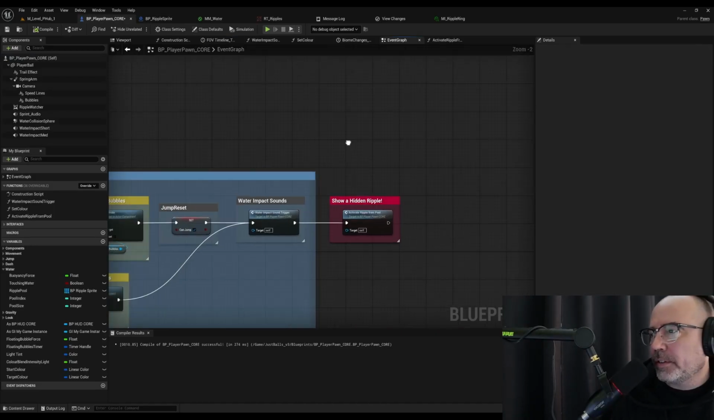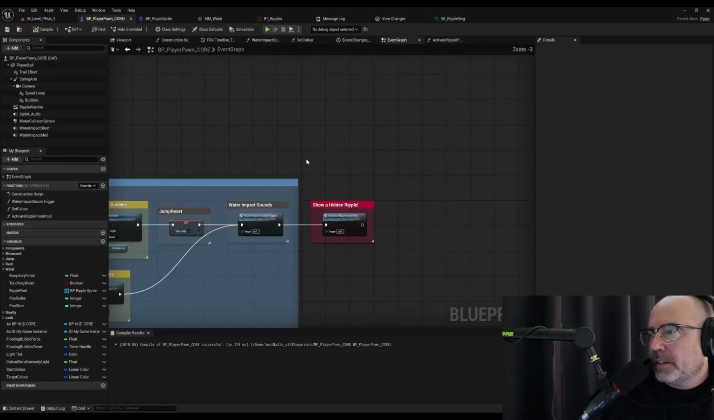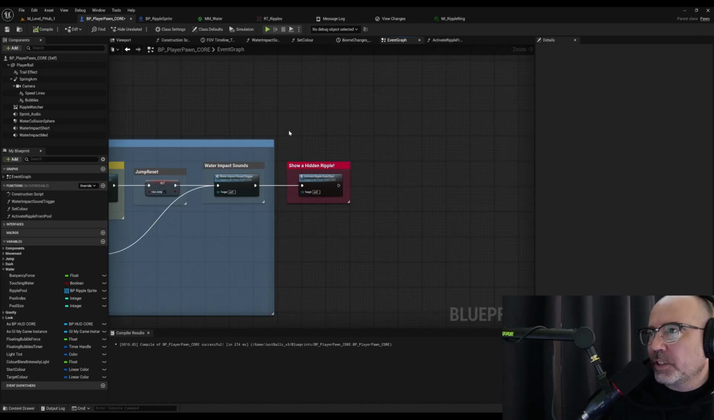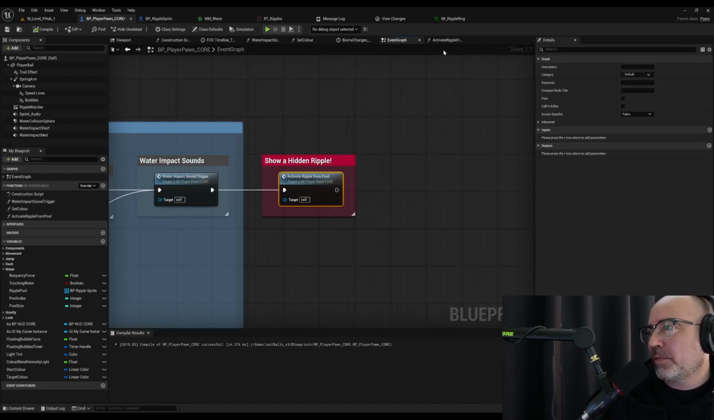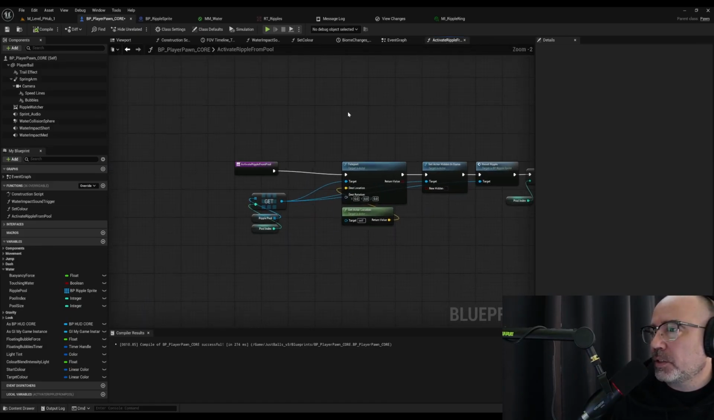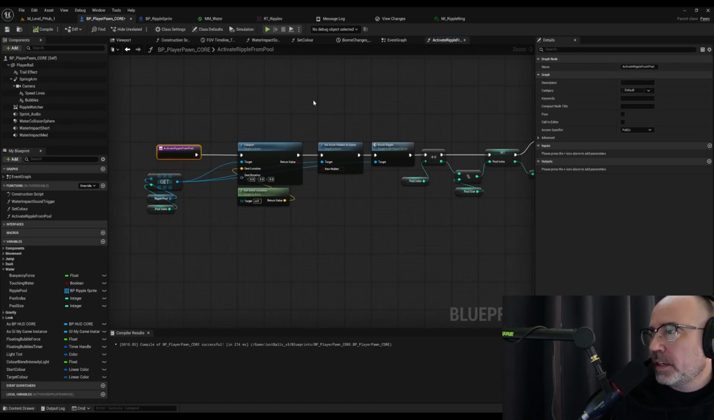Right. Okay. It is right here. So I was kind of misleading earlier, misreading even. This is activate ripple from pool, which is a function on this player here. If I switch to it, let's see what it does.